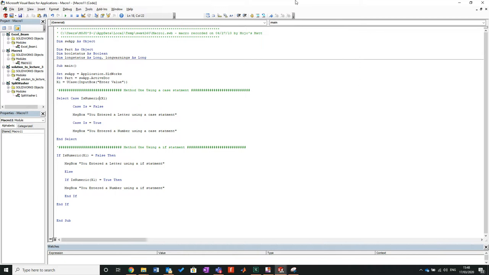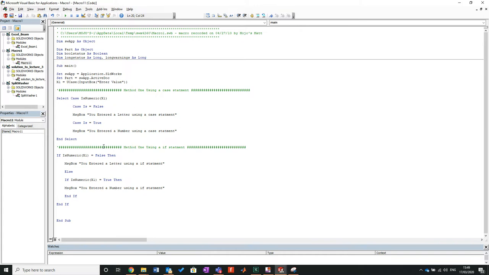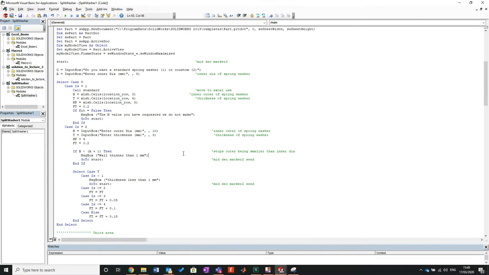So if I click run, letter, it's a letter. It's another letter. This is a way of filtering out if you have letters or numbers. The issue that you face with this is if you are using M values, this can be tricky. What I think I'm going to do is add is numeric in here at some point.